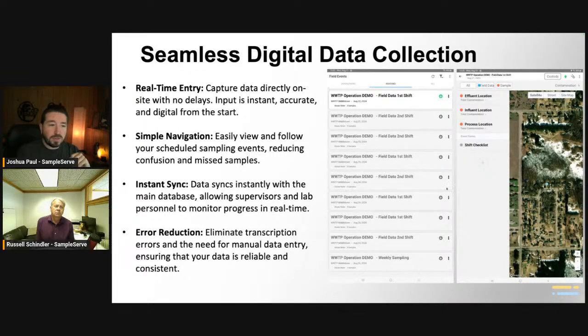So Russell, talk about essentially what a field tech is going to be seeing when they log into here, and how they're going to be communicating that data back and forth. Yeah. So the app automatically sorts by date and time. So you just work towards the top of this thing. If you decide to do the weekly thing a day early, you can do that as well.